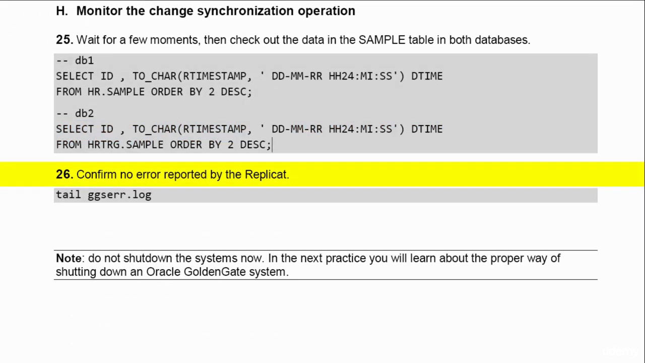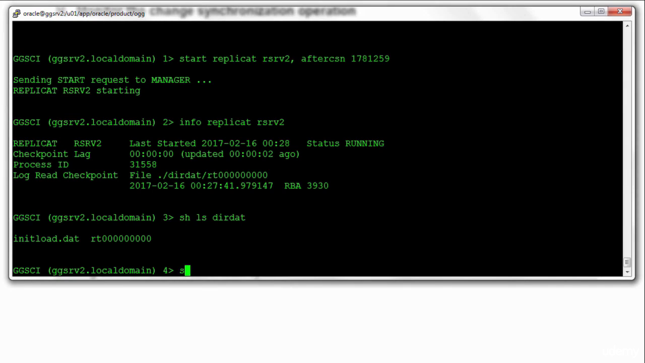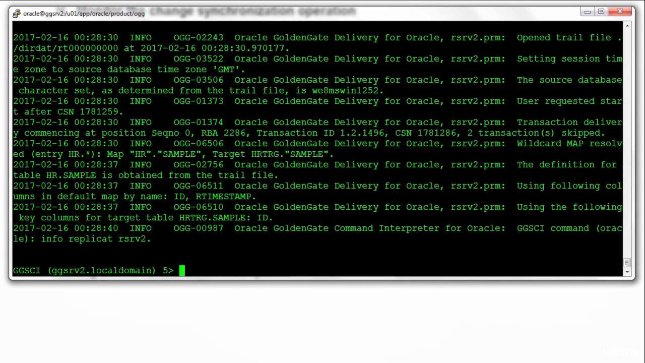Confirm no error reported by the replicate. As you can see, all the messages in the file are informative messages.